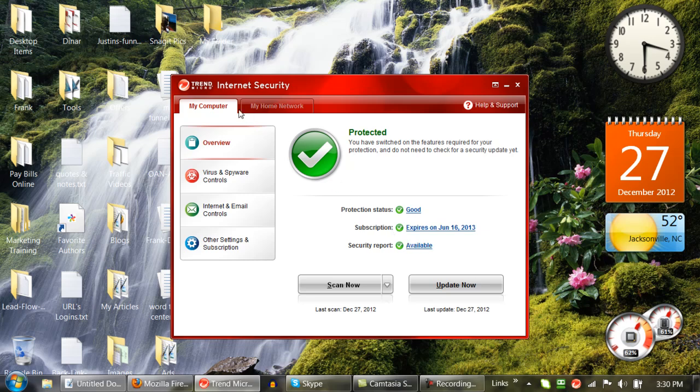I use this Trend Micro Internet Security. It actually came with the computer. I upgraded. I got a 3-year plan. You don't have to get a 3-year plan. You can get like a 1-year plan or a 2-year plan or whatever. And I see it right now. It expires June 16th, 2013. I'm going to renew it again. I've never gotten a virus on this computer ever. I mean, ever. Nothing.